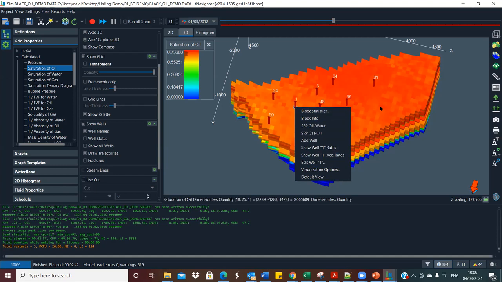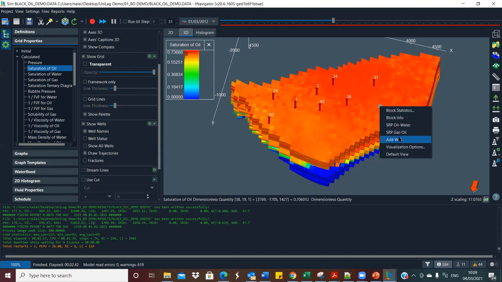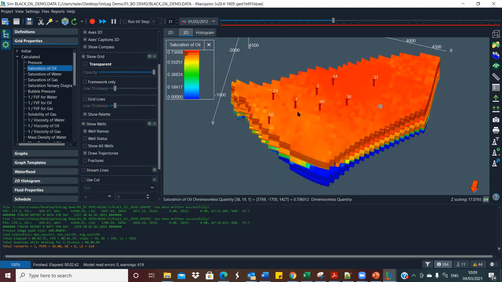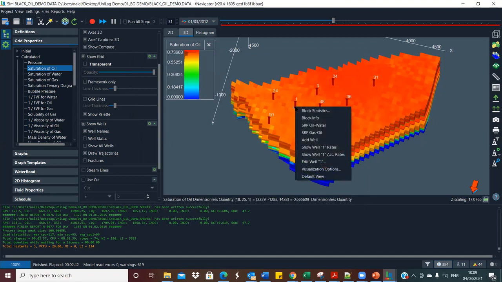In tNavigator, if you want to add a well, it's quite simple. If you want to drill a well, you can just come here, add a well, and then you see this window. We will not do that right now. Instead, I want to modify, edit a well. So I want to edit Well 1.